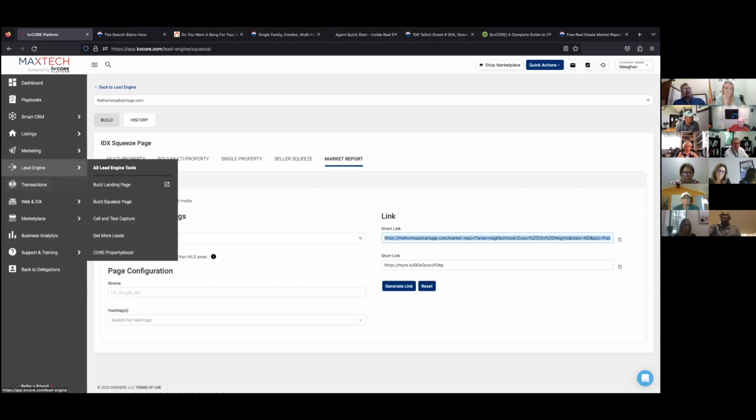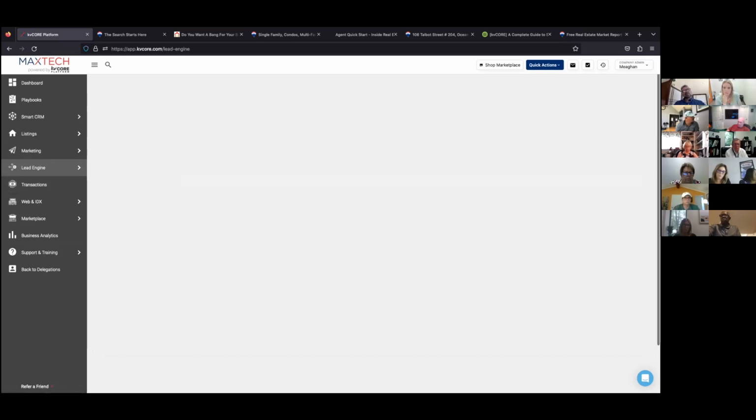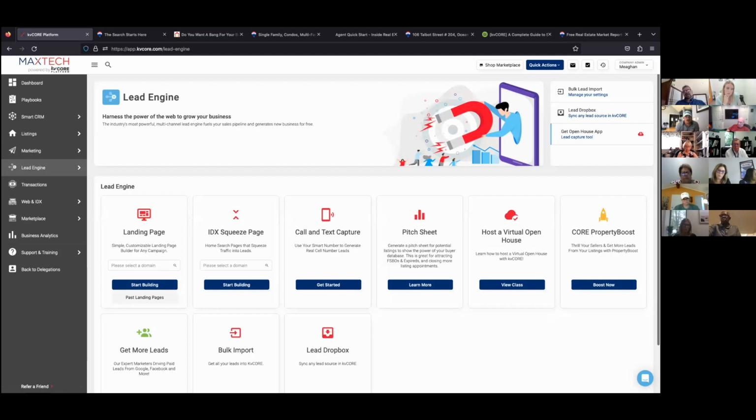Yeah, so you should have the same exact screen I have. Are you not seeing this? If you click lead engine, it should be the second one down. But if I click on all lead engine tools, you should see it here as the IDX squeeze page. Are you not seeing that? I don't have it. No. I have 7 boxes to your 1, 2, 3, 4, 6, 7. I'm missing something else too, so I'm not sure what that is.